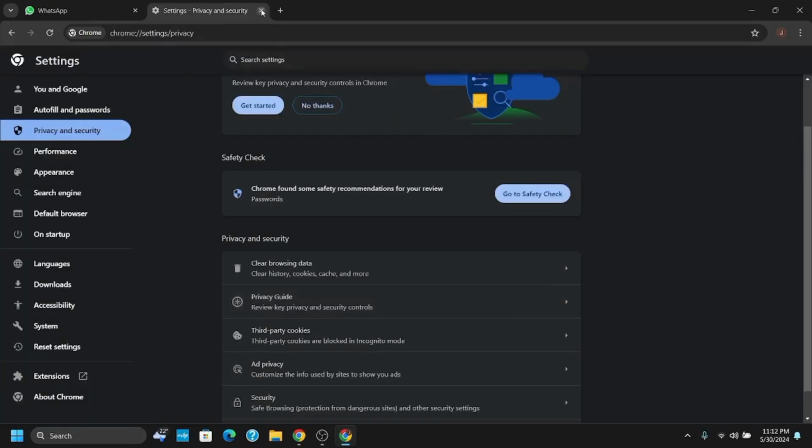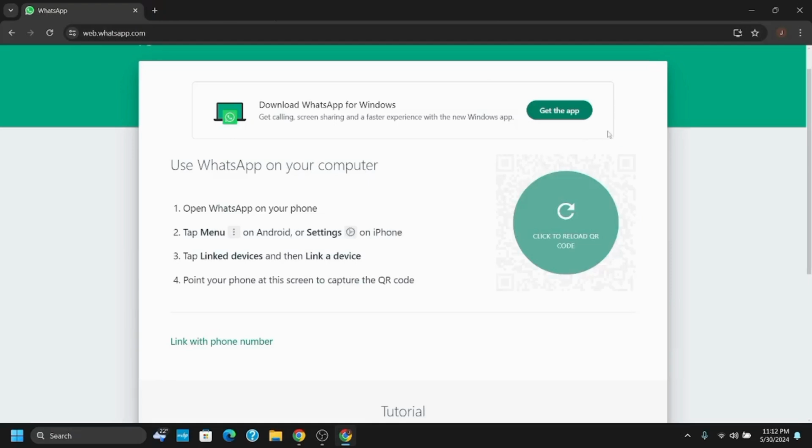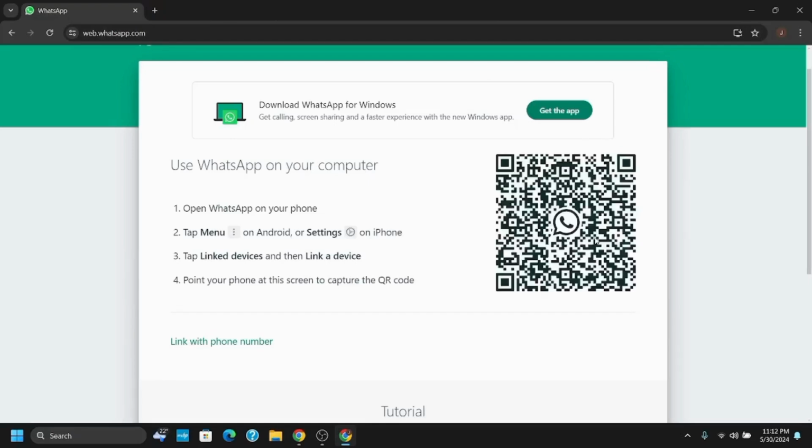Tap on Clear Data and then you can go back to the WhatsApp page. Reload the QR code and try to scan it, and the issue should probably be fixed. If it does not, you can try using a different browser as well.